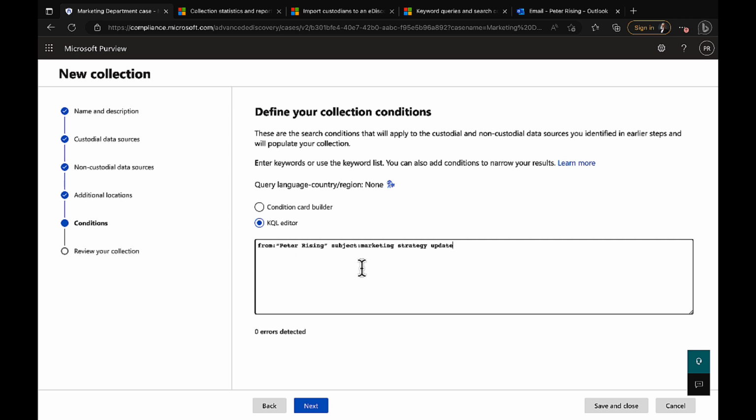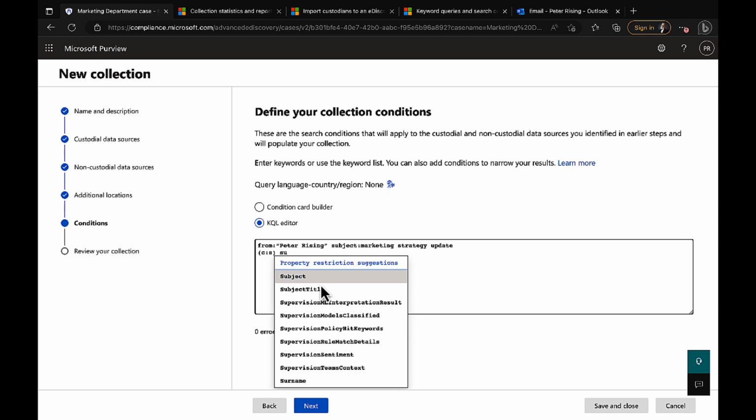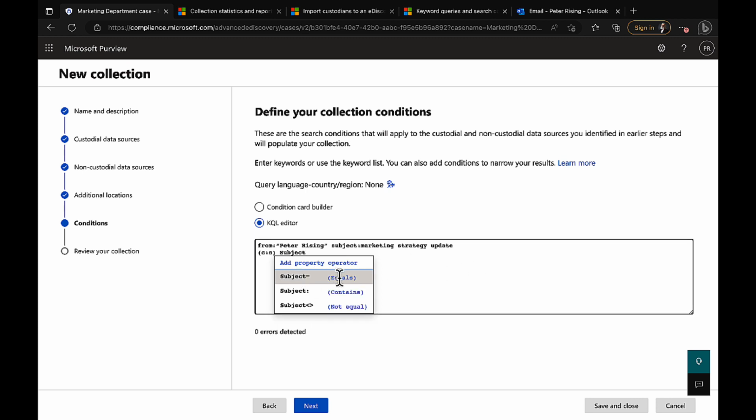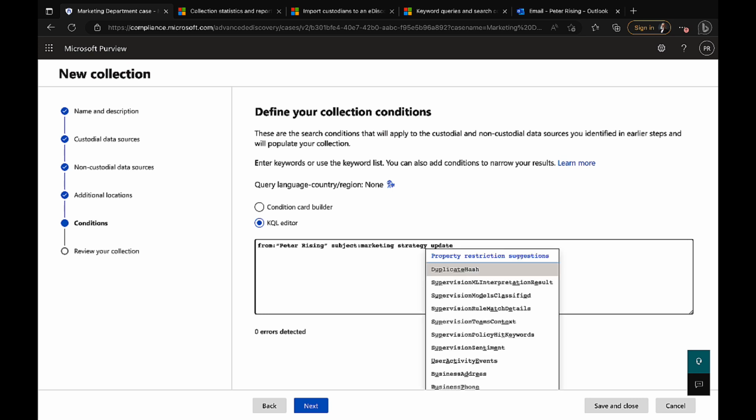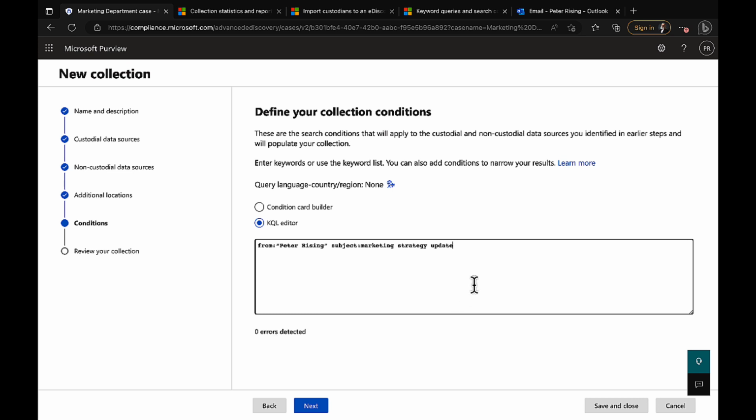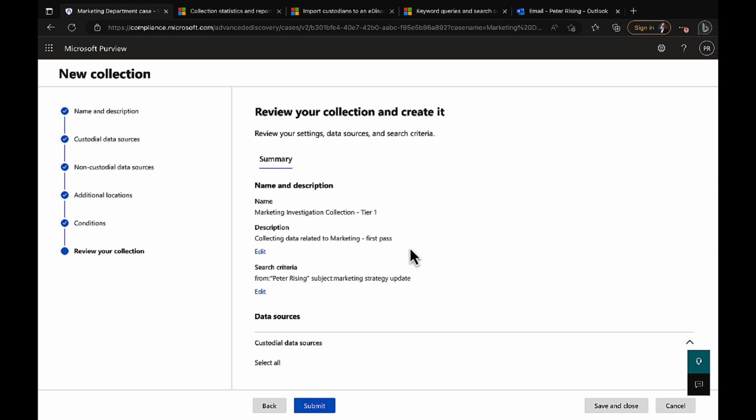Very, very good. And I can also put in, well, what I'll do in actual fact is I'll backspace that out and I will put in the command that I actually want to run. But you can see if I go to a new line and put in the subject, just as another example, I get the same sort of criteria. I can do subject equals or contains and so on and so forth. But we'll keep this simple. We'll just keep in the pasted value of from Peter Rising, the subject of marketing strategy update. And you can see 0 errors detected. If there is any errors within your KQL code, it will illustrate them there in red. So we're good to go, and we can click on next.